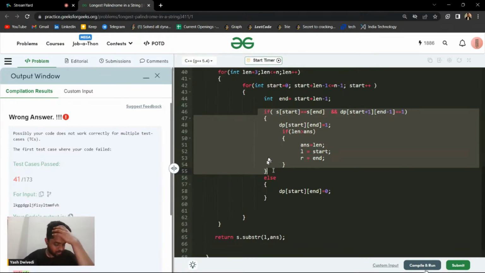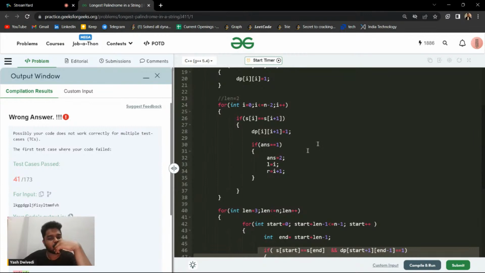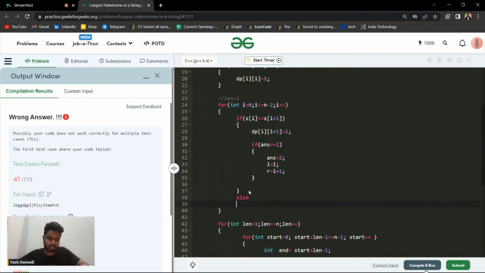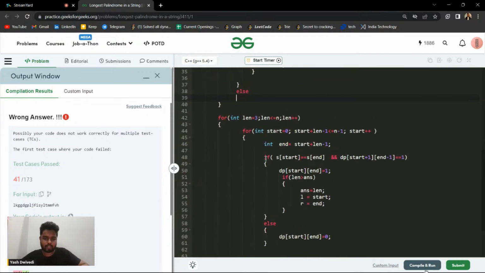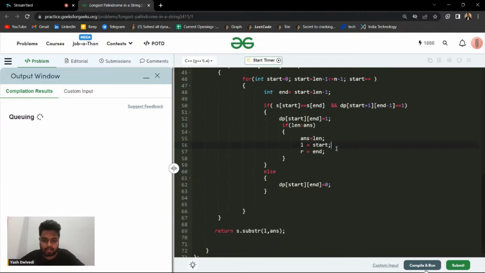Also, do this for the loop length is equal to 2 case. Okay, you were saying that do it for the 2 case also. Yeah, else I should mark it as 0. Yeah, you are correct. So what I can do here is else I can mark the dp of I and I plus 1 as 0. Basically I should have declared the dp as 0, that would have been much better.